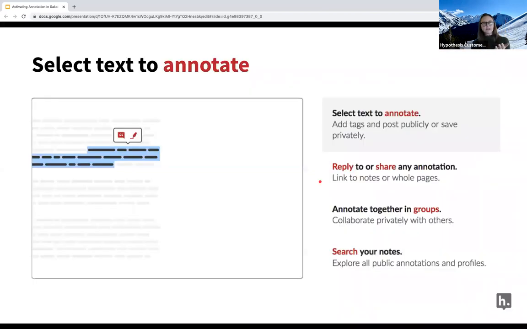So how do you annotate with Hypothesis? For those of you who are new, you just launch the reading or the assignment with Hypothesis enabled through Sakai. And then you choose the text you would like to annotate. And then you select either annotate or highlight. Highlights are automatically private, and so you as an instructor would not see what students just choose to highlight. However, if they choose annotate, you'll be able to see that.